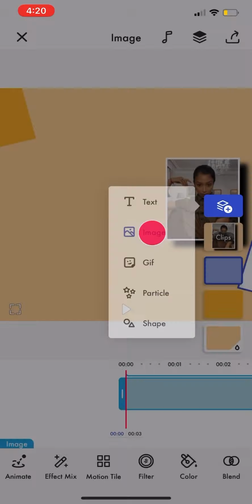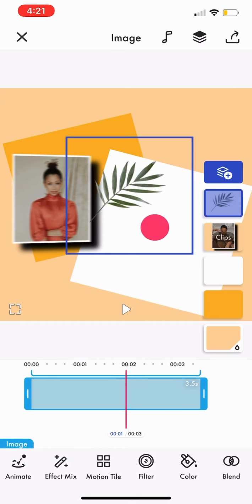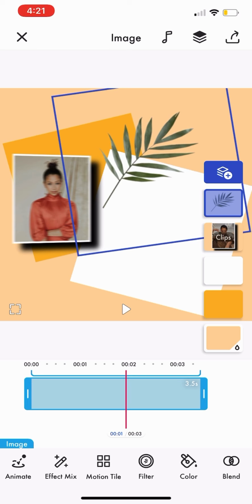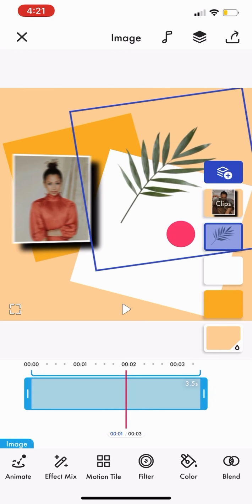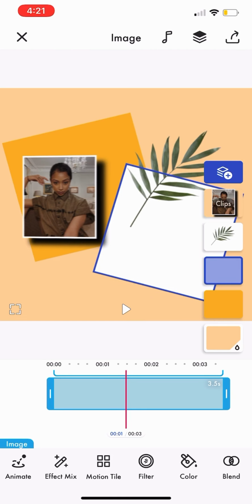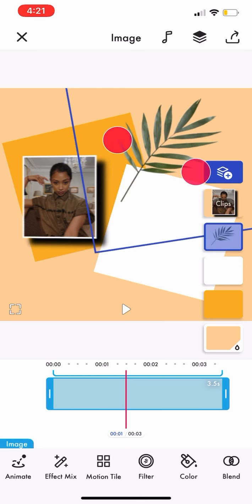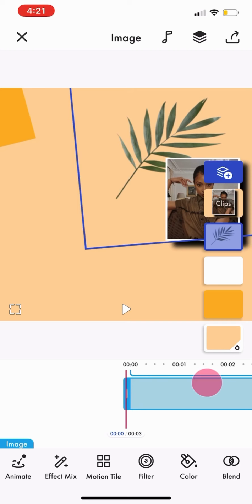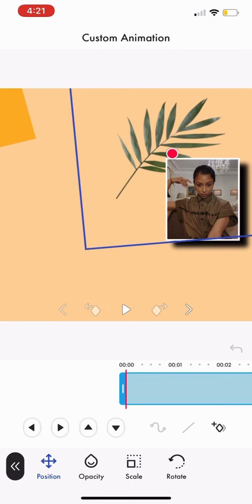Then the next thing we're going to add is that tropical plant one. Then I placed it right there in the middle. It totally depends on you and how or where you want to place it. Then I clicked on animate, custom, and scale.